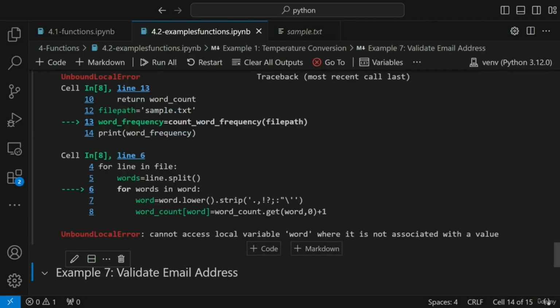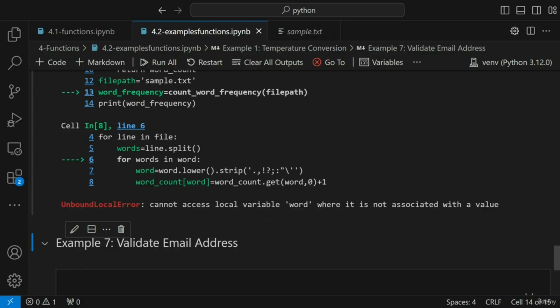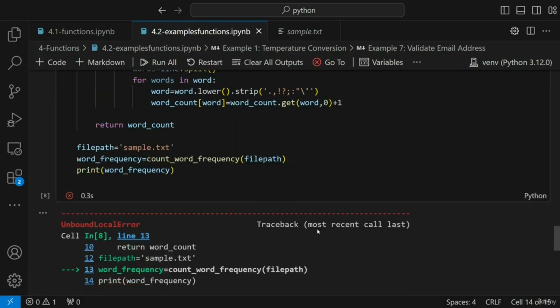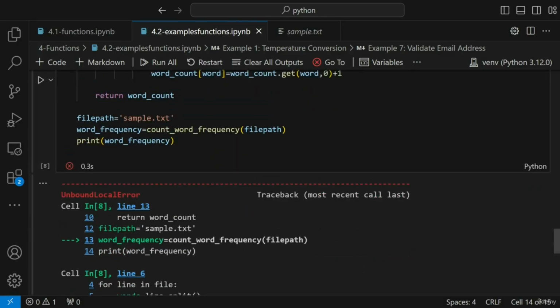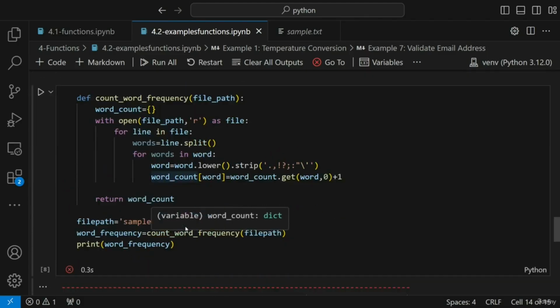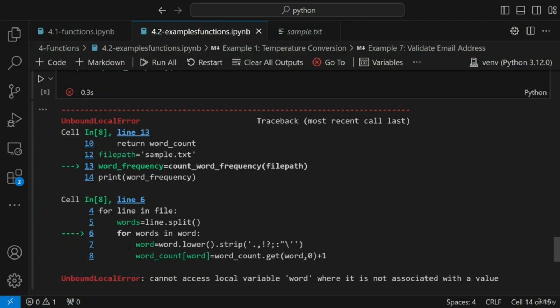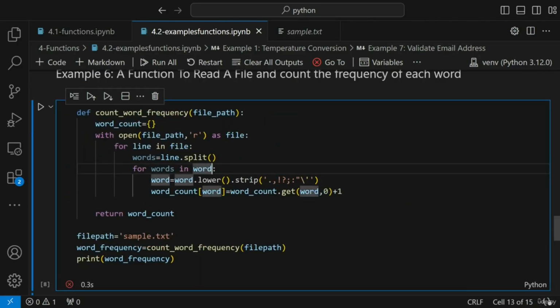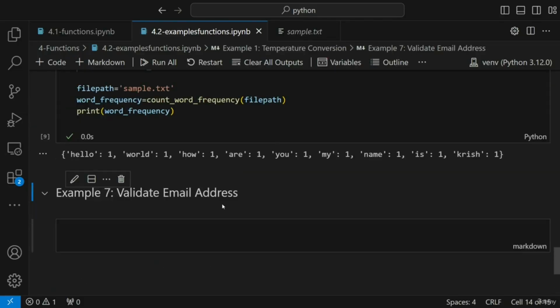Okay, so now if I go ahead and execute it, I get the error: cannot access local variable word where it is not associated with a value. So let's see where the error is. Word frequency of file path. If I'm going inside this particular function, it is going to be for words in word. Okay, it should be the opposite. So I'll just go ahead and write this because I have to access words.